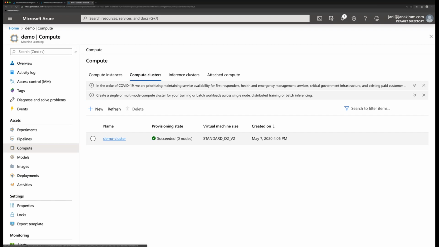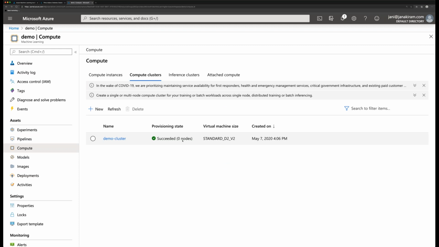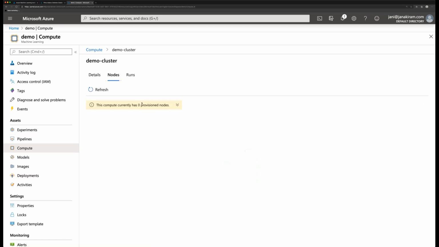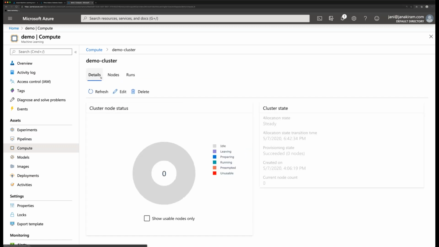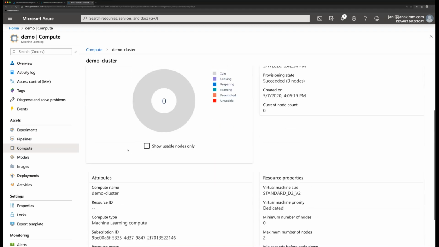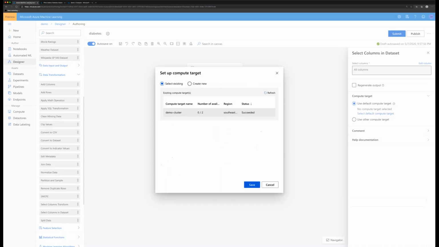So once we kick off the pipeline, it will get restarted and it will move from 0 to 1 or 0 to 2, whatever was the size that we mentioned. So currently it has 0 provision nodes, but as soon as the pipeline kicks off, this compute cluster will wake up and it will become the infrastructure for us to run every stage of the pipeline. So we choose that and save it.